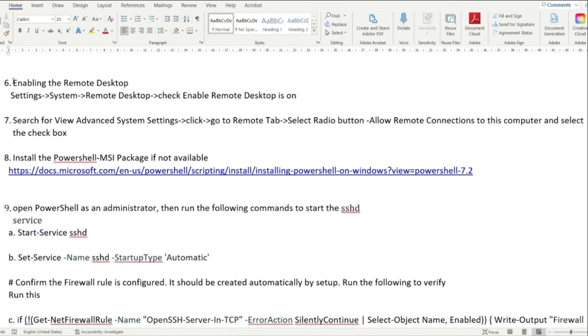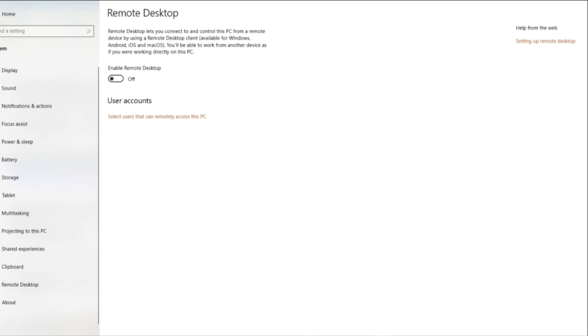Now we'll finish step number 6. Enable the remote desktop. Go to settings, system, remote desktop, check whether enable remote desktop is on or off. If it is off, make it on. Okay, now I am in remote desktop. Here it is off. Enable this one.